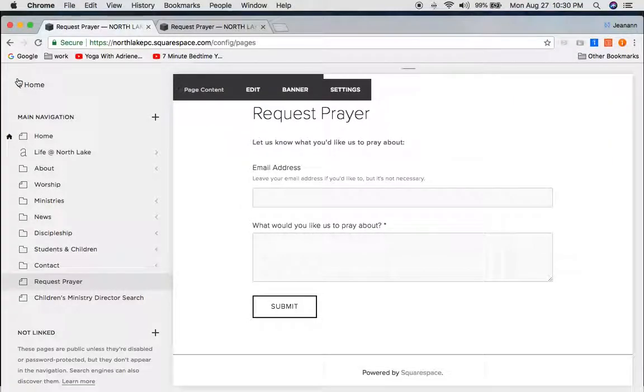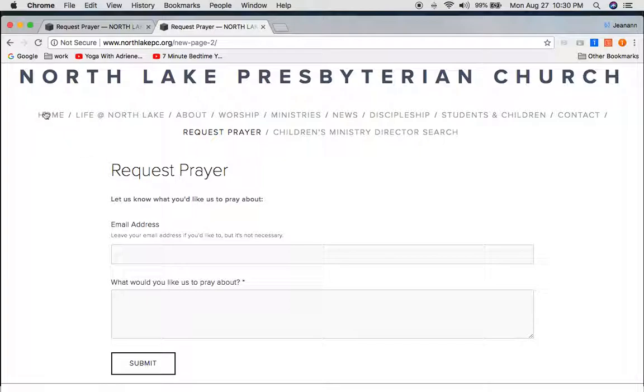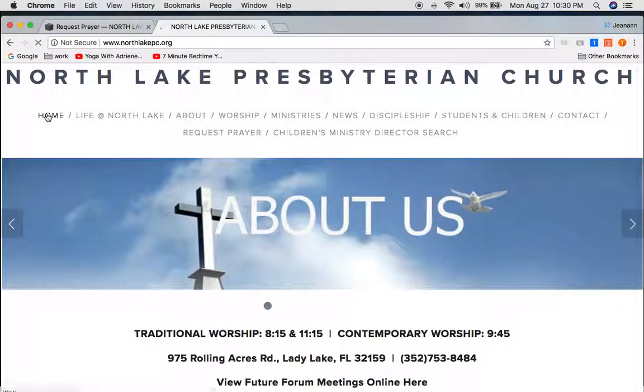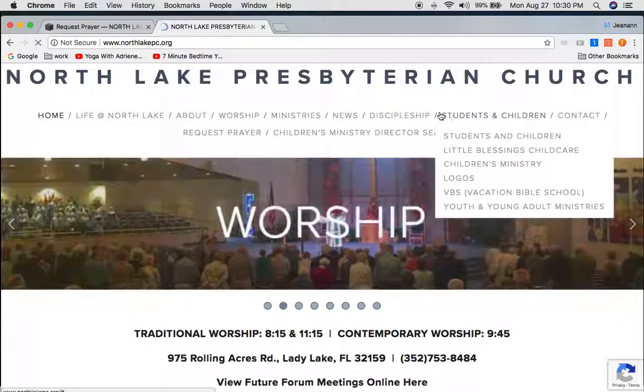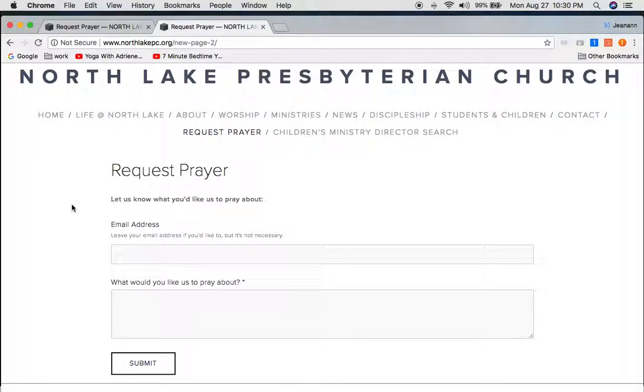Let's save it. Let's see what it looks like on our site now. Boom. There it is. Okay, so somebody goes to northlakepc.org. They can see all these wonderful choices of pages they can go to, and right here at the top, request prayer. What do they get to? They get to here, request prayer. Let us know what you'd like to pray about. Let's put in an email address. Well, that looks familiar. What would you like us to pray about? Please pray that this prayer request form works well. Thanks. And that should show up in your email on Tuesday morning.